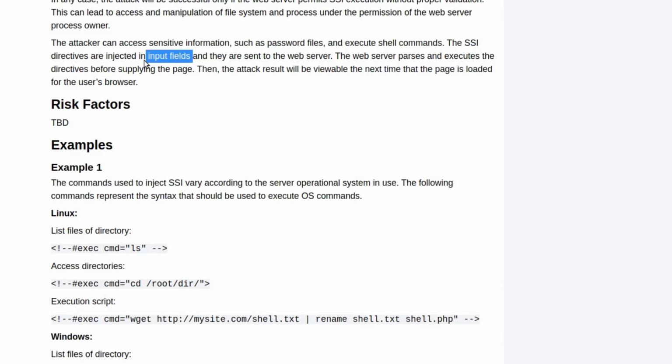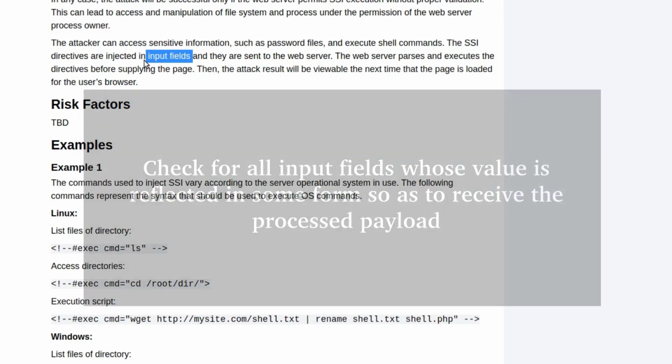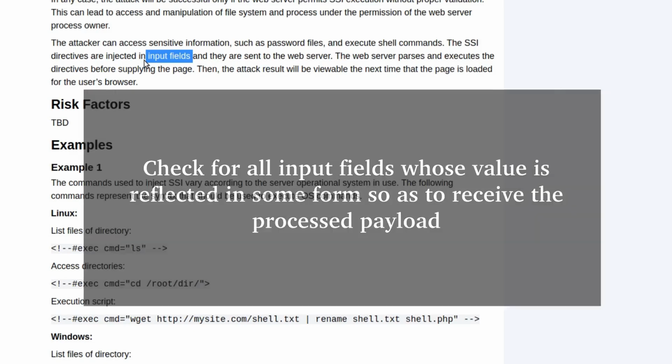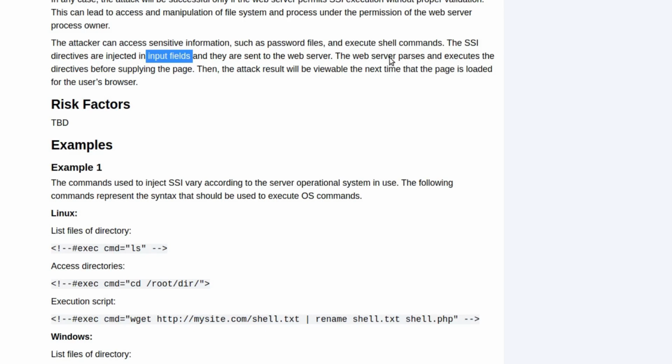You should try these in the input fields, like if there's a search bar, a username field, a profile name field, or an email field, any field that you feel could be input and these characters are permitted. So try that. What happens is the web server parses and executes the directive before supplying the page. So your payload would eventually get executed, and you would get the output of that in the page being received by you.